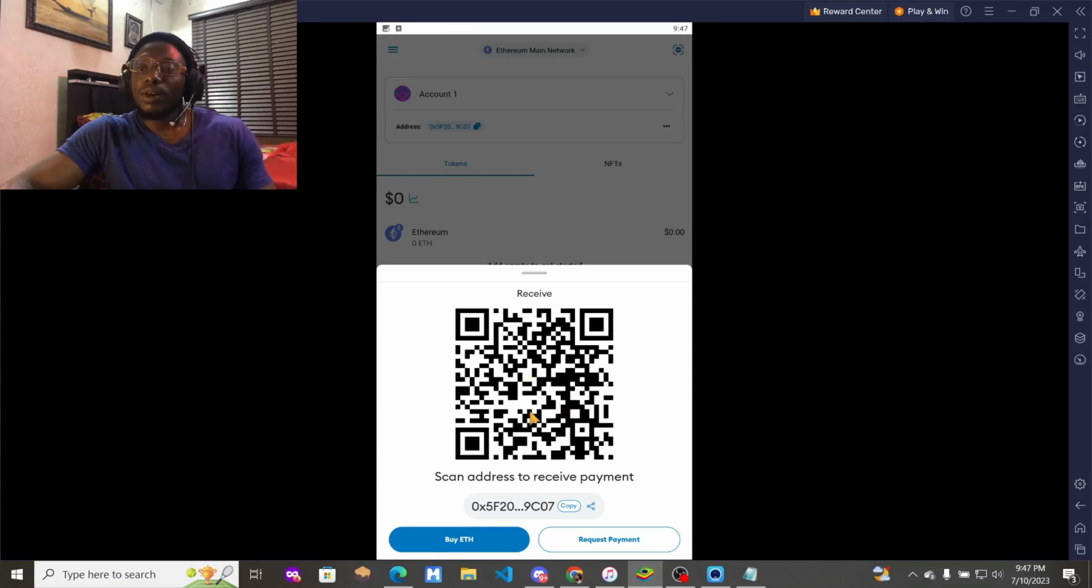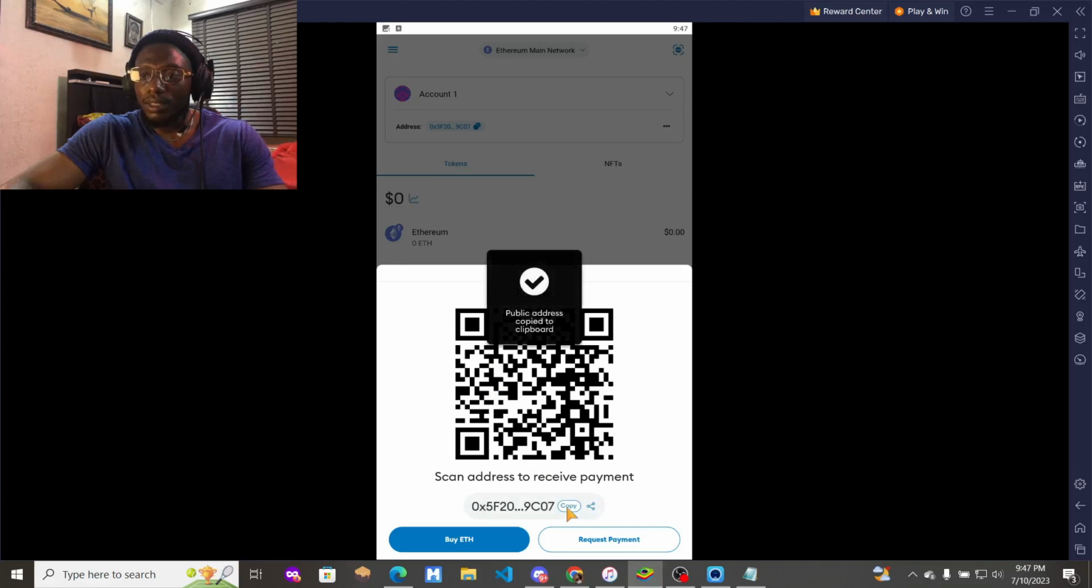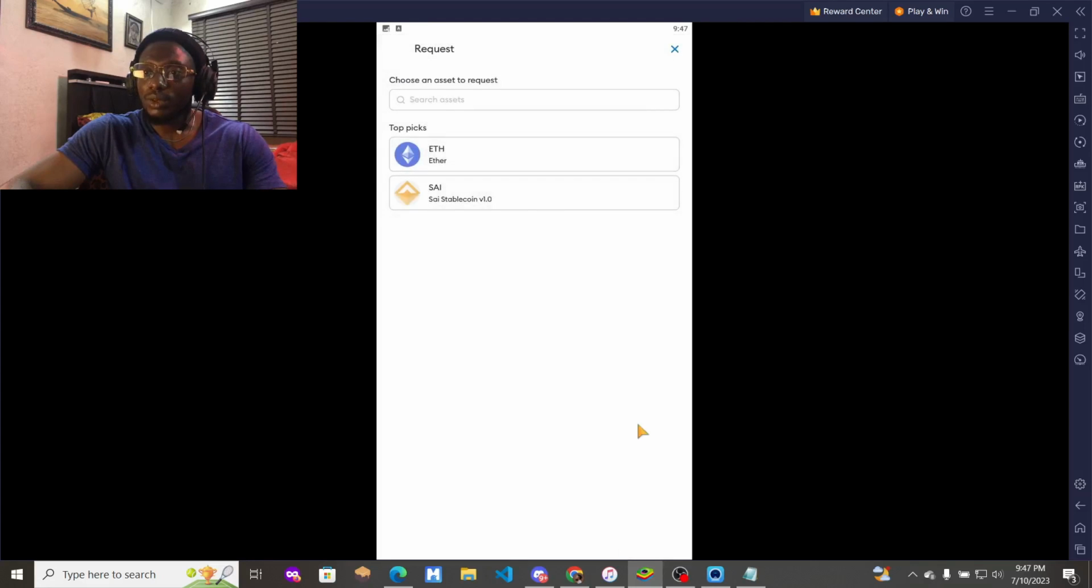So you can send this barcode to your friends or your family or whoever you want, and they can actually send money to your address with this barcode. Or you can copy your address by clicking this copy button and you can send that to them. Or the third thing you can do is you can request payment by clicking this, and it's going to ask you to select the asset.